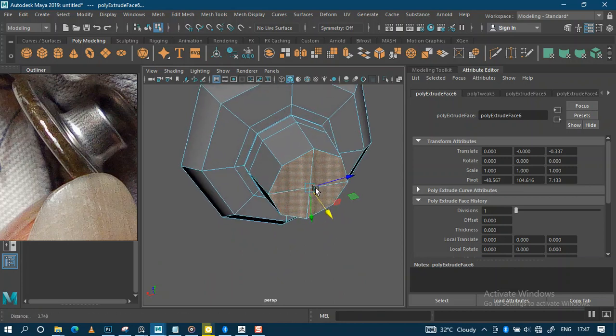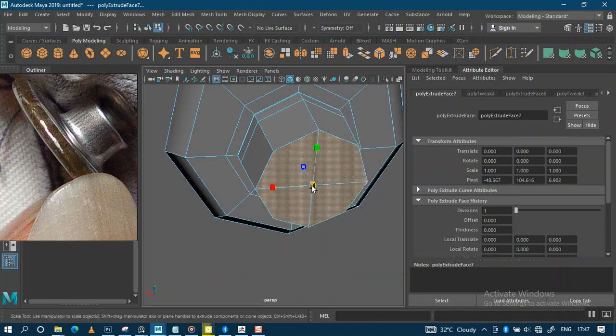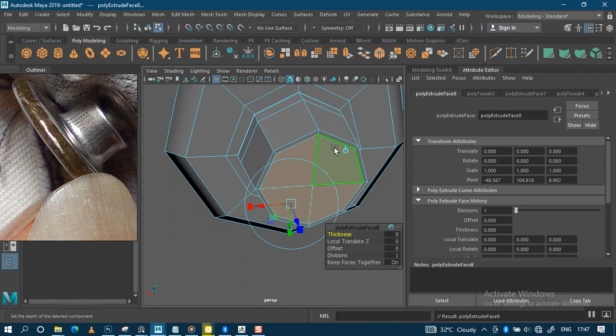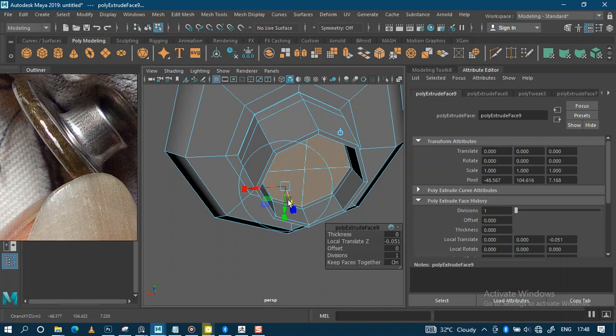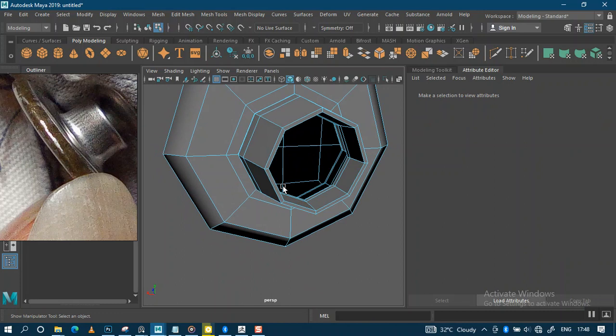Like so should be fine. I'll do an extrude, hit the scale to scale this inwards like so, hit the G key and extrude this inwards like so. Hit the G key again, do an extrude, and then spacebar to delete that. Okay.